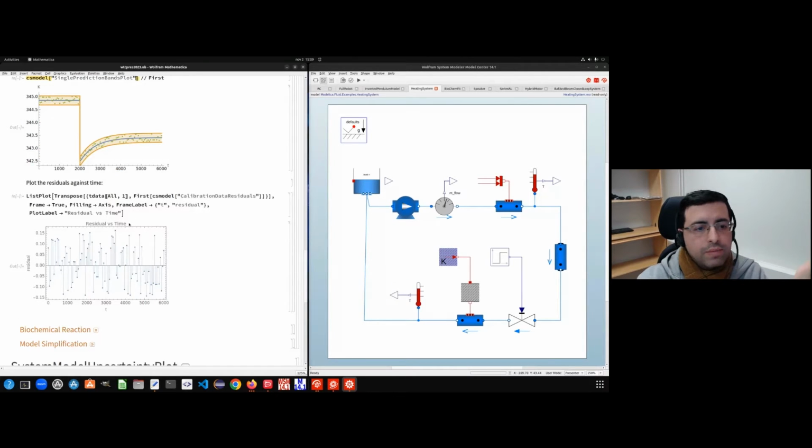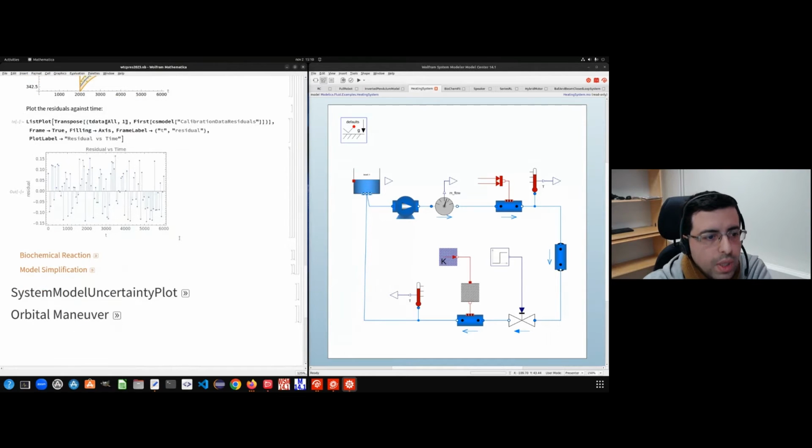And here, of course, you can plot, for instance, the residuals, which could be of interest if you want to see the validity of the fitting. This is what you are going to see.